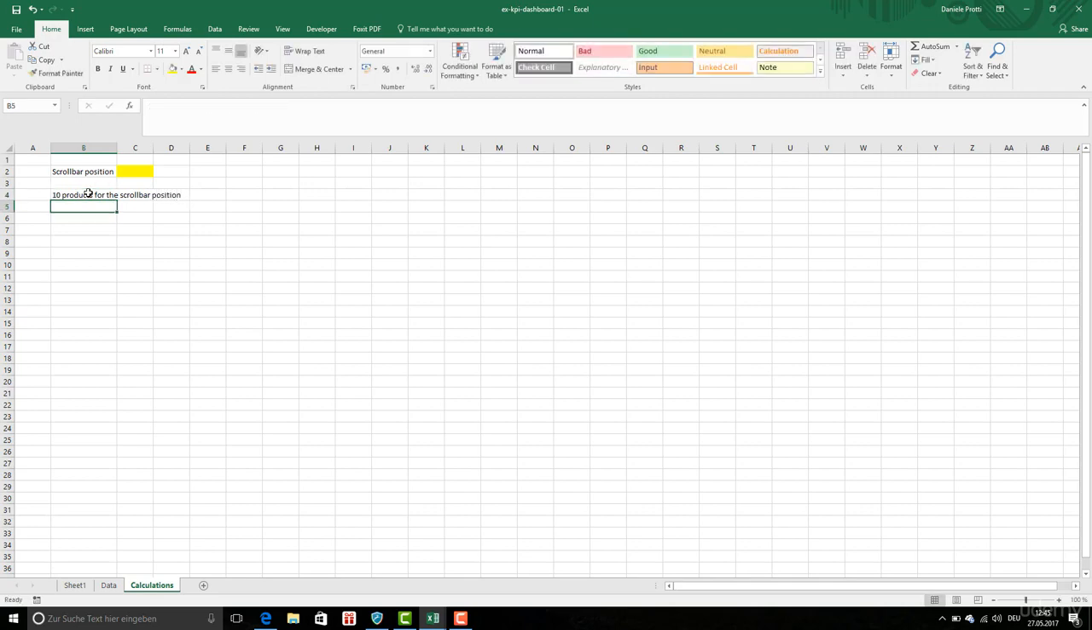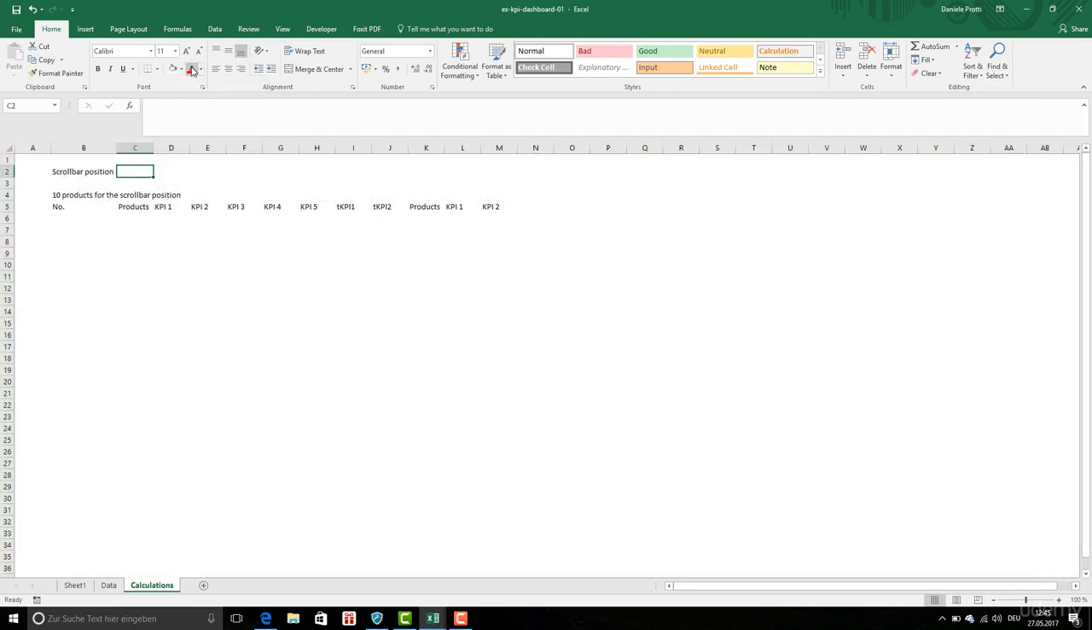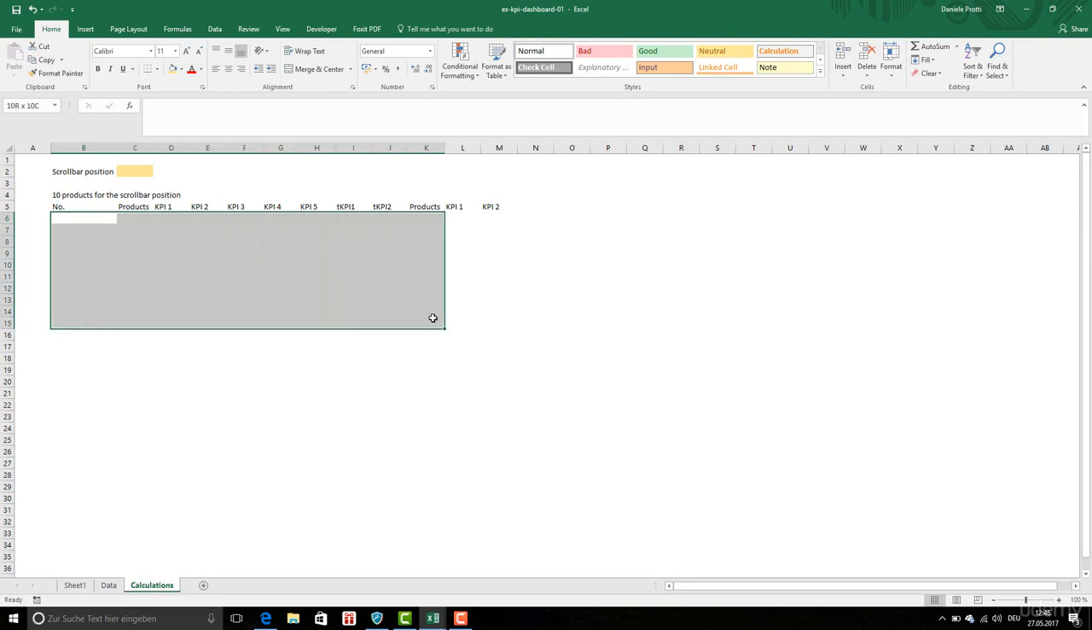So here we're going to have the 10 products below, and I'm going to do the following. Copy the arrow here, 3, 4, 5, where we have our table. I'm going to select this first of all, make it white, and this yellow here. Here I will have my 10 products. Okay, I'm going to make it like this.